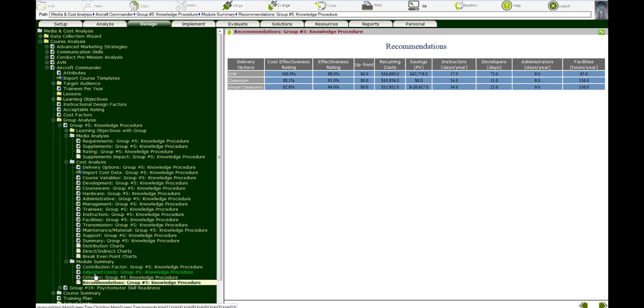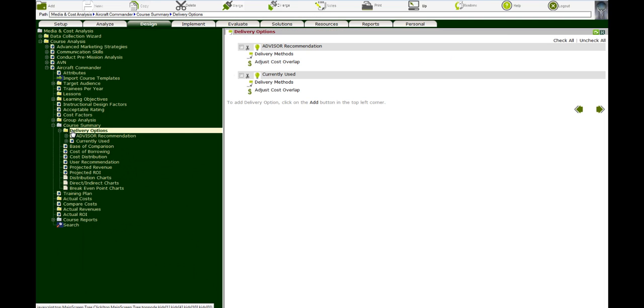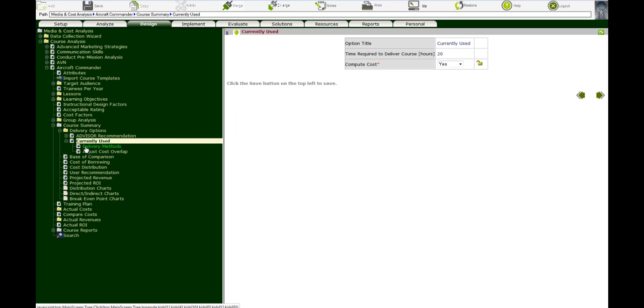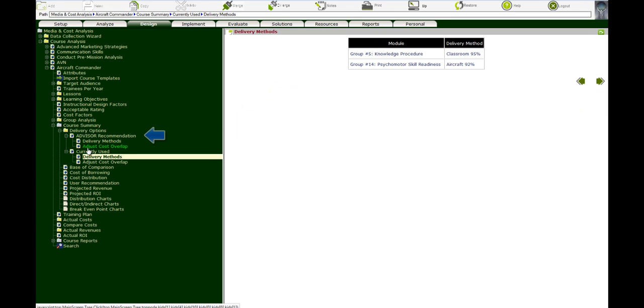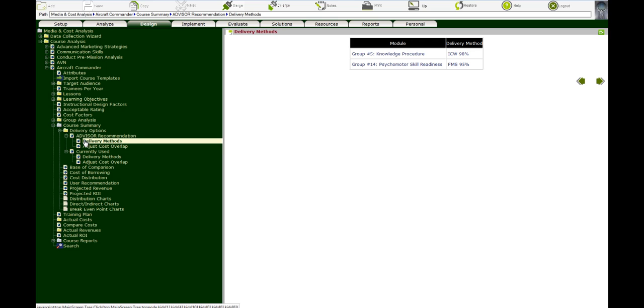Once plausible media for each group have been identified and their costs estimated, viable blends of delivery options can be assessed to select the option that best meets your needs. Two blends are automatically generated by Advisor. The currently used option reflects the status quo, and the Advisor recommendation reflects the most cost-effective option. To view the recommended blend, click on the Delivery Methods node.